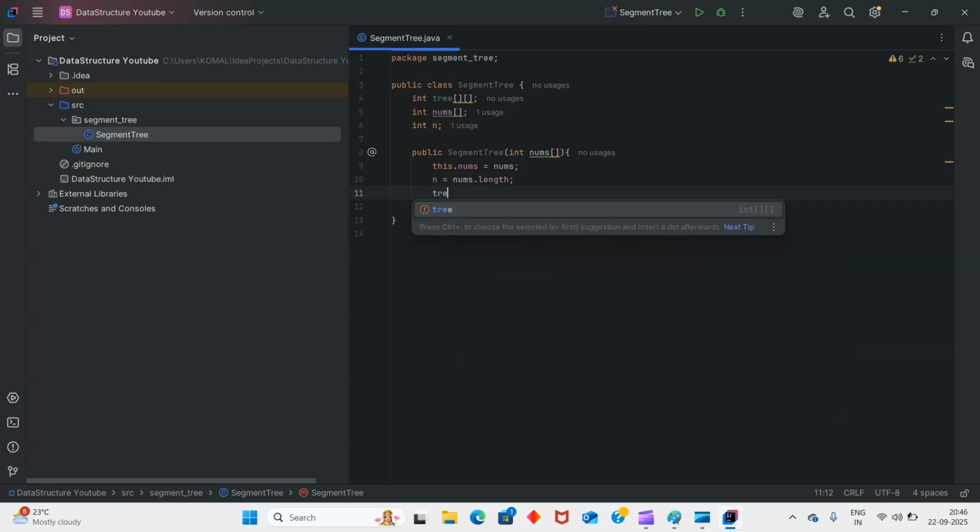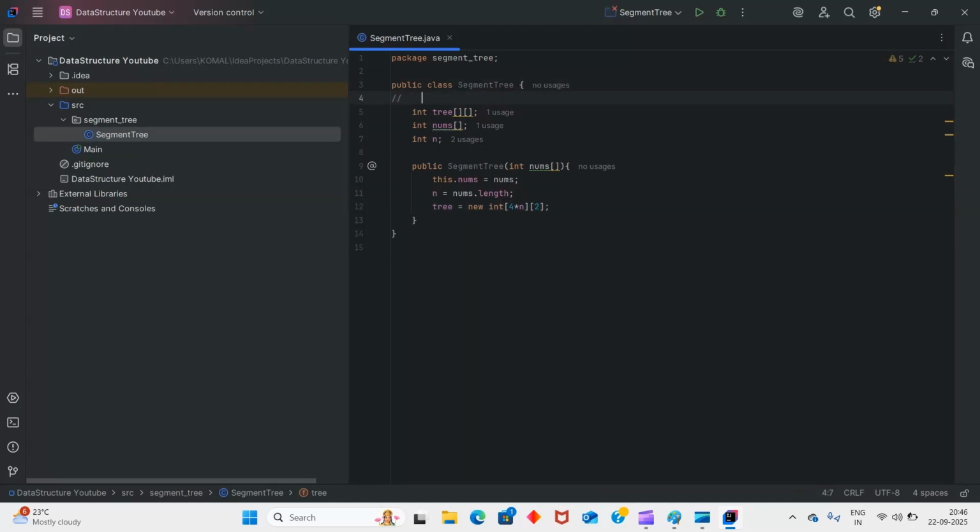Now the tree initially is equal to new int. We have to initialize it. In this segment tree, the maximum size is 4 into n, so we will get 4n elements. And here I'm using a 2D array because I want to find the maximum and minimum value both. So the first element will be my minimum value, and the second is max.